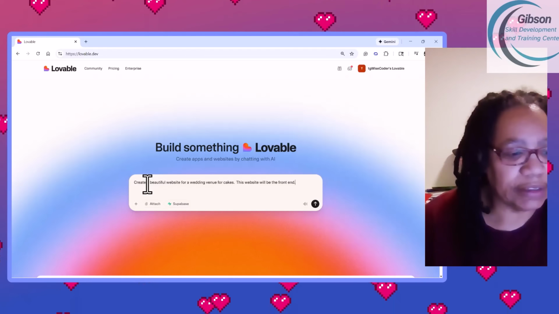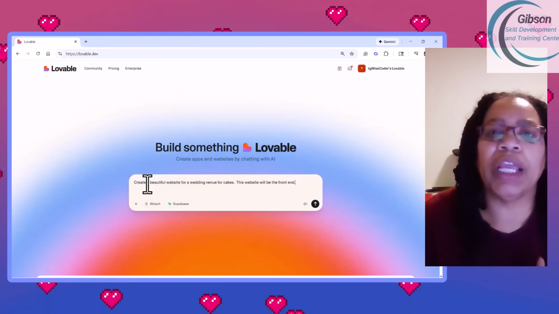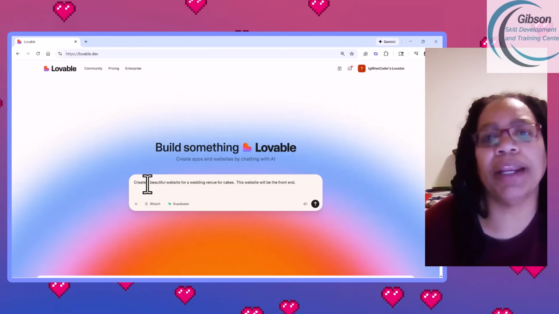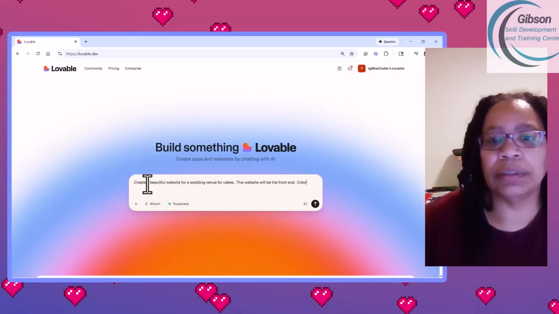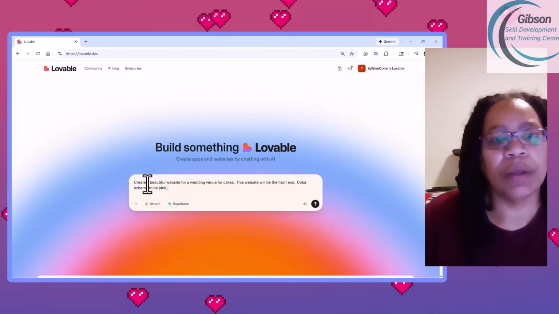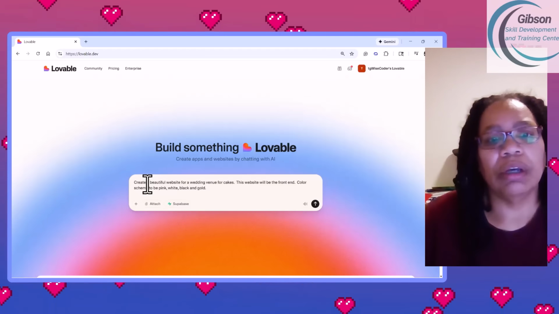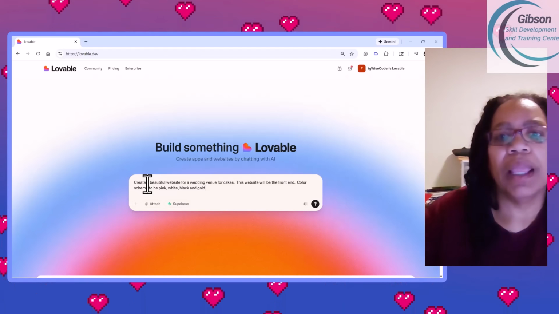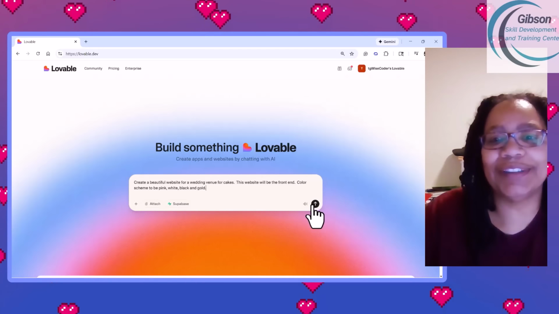So just to help you understand, when you're creating an app, there's the front end and then there's the back end. We're just going to work on the front end right now, okay? We want our color scheme to be pink, white, black, and gold. You always want to let them know the color scheme. Okay. And let's see what Lovable will create for us.